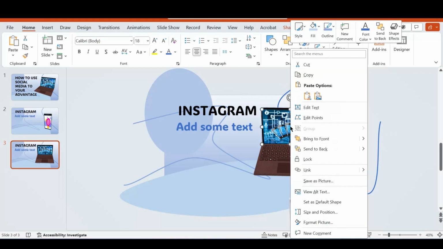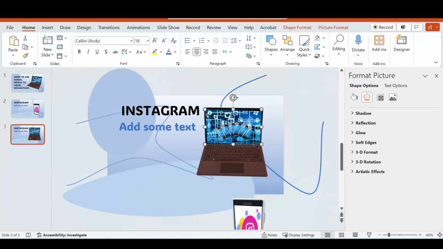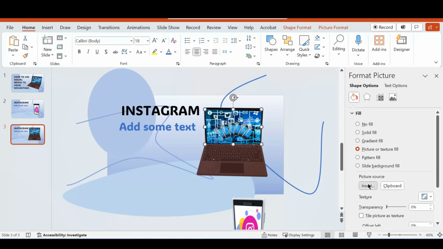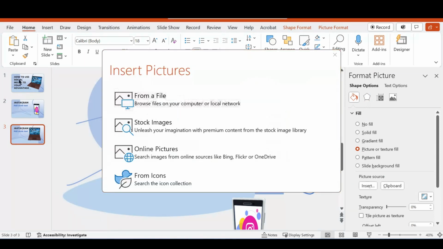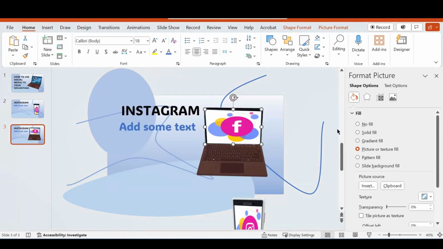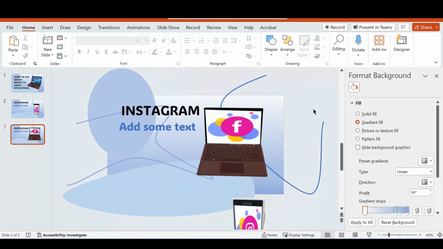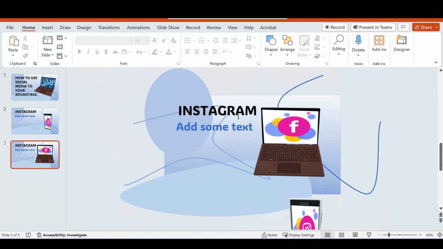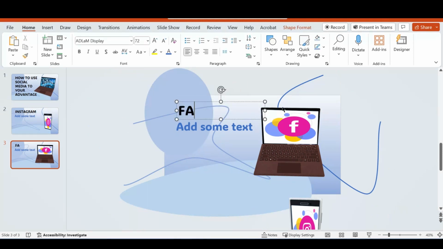So then again, I'm going to go over to format picture. Right click on your picture, format picture, and I am going to insert another picture just from a file. You can insert that wherever you are. And there we have this. Let's just change some of our text. And now you can add some text over here and you have got some slides. You can repeat the process.